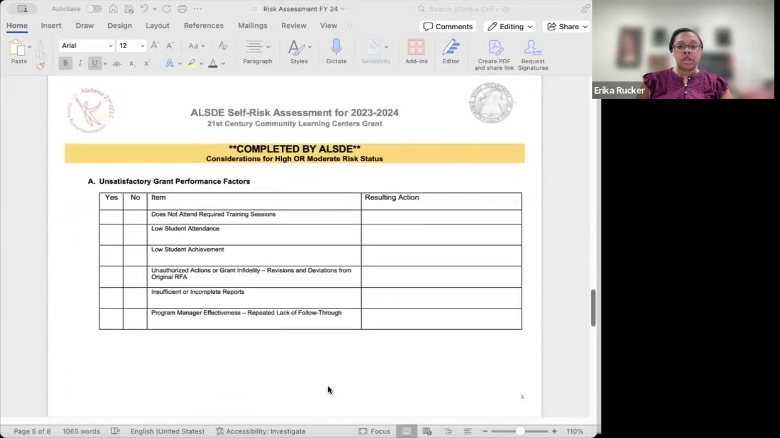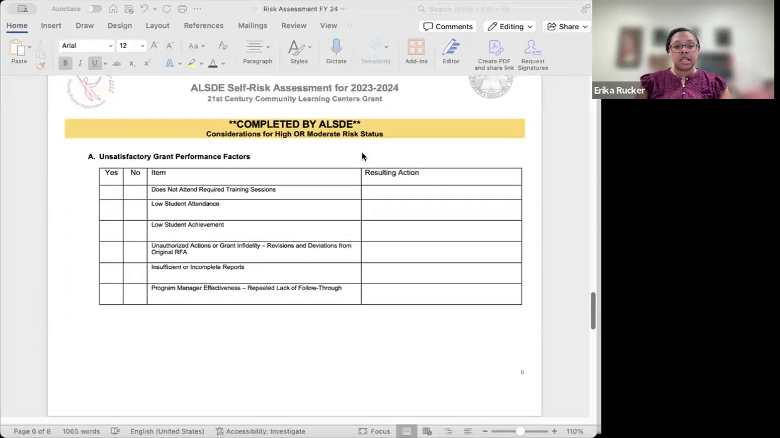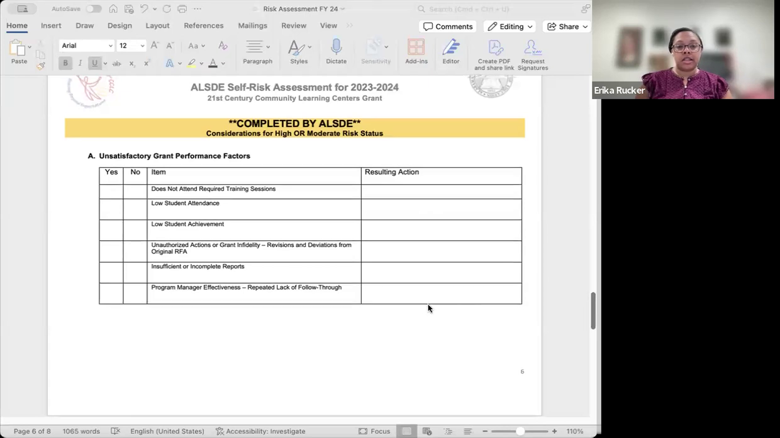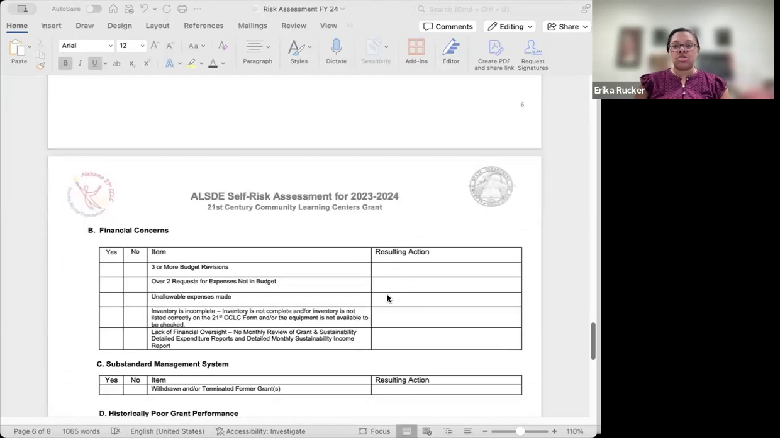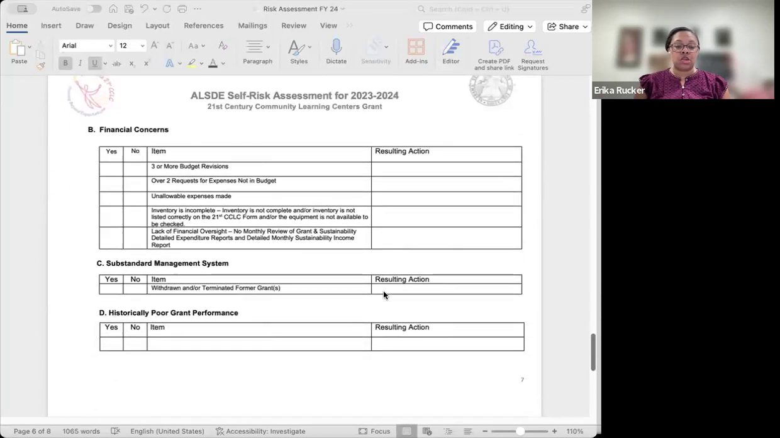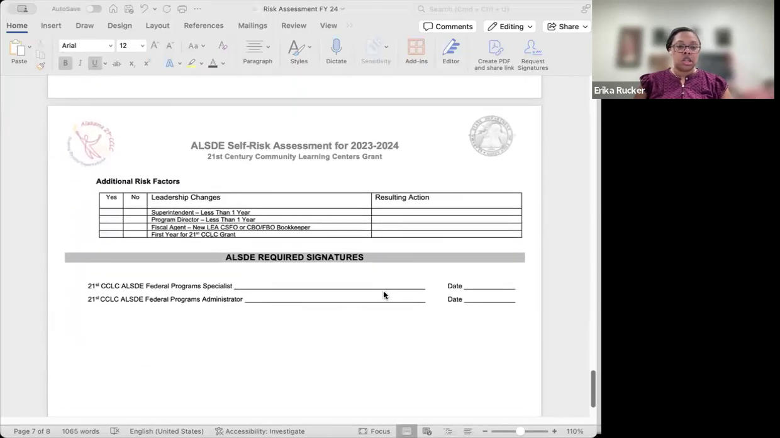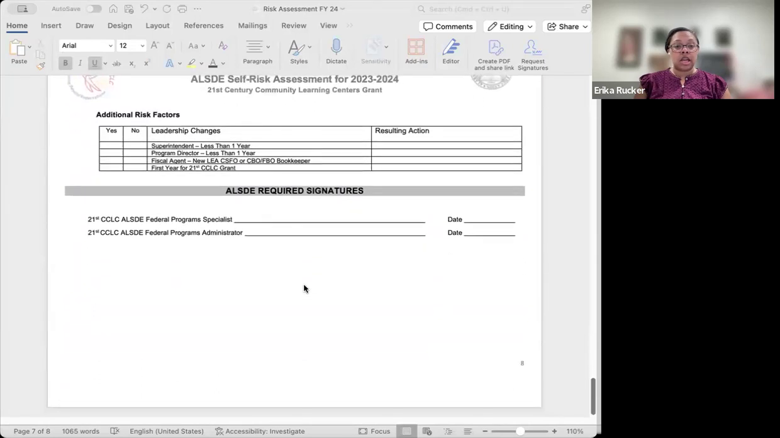And then we also have on here, so you can know, you will leave pages 6 through 8 blank. But this is to be completed by ALSDE if you are high or moderate risk status. So this is them giving a list of why you are in high risk status and what the resulting actions are. So we're trying to put it all out there so you know what the corrective actions process will be if you are in the moderate to high risk status. It's a process. It's a grant. We want to make sure that everybody is in compliance, and we want to make sure that we are creating the best 21st century programs for our students. So just here's the whole thing. And then after that, ALSDE will sign that.